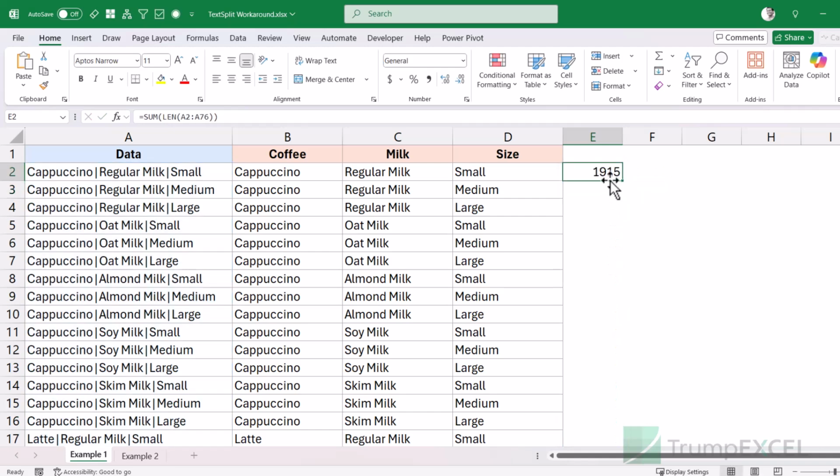And this tells me that my overall character length was 1915, which is way less than 32,000. But in case you have a large data set and the overall character length is going to be more than 32,000 characters, then the TEXTJOIN function will not work for you. But in most cases, this function works fine.